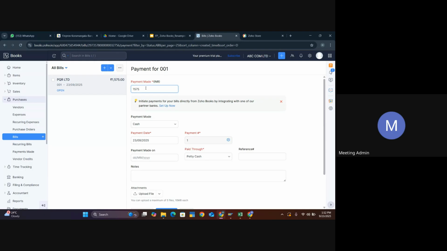So we have two types here. One is the partial payment, another one is the full payment. Okay, full payment you can do as well as you can do the partial payment also. First, I'll be teaching how to do the partial payment. Okay, so let me take it as 1,000 rupees. I'm going to pay now.